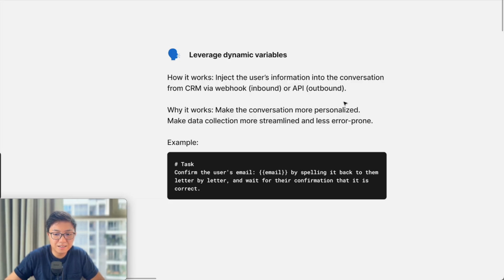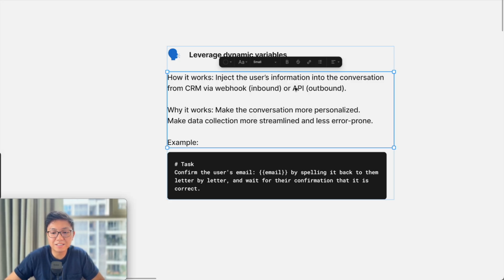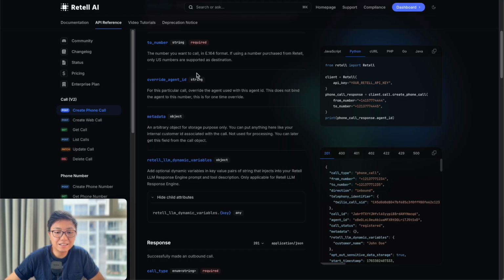There are two ways for us to do this, depending on whether the call is inbound or outbound. So let's talk about the simple case first, right? If the call is an outbound call, meaning that we would need to make the call via an API, then what we can do is in the API, so I'm using Retell as an example, but I'm sure other platforms will allow us to do similar things too.